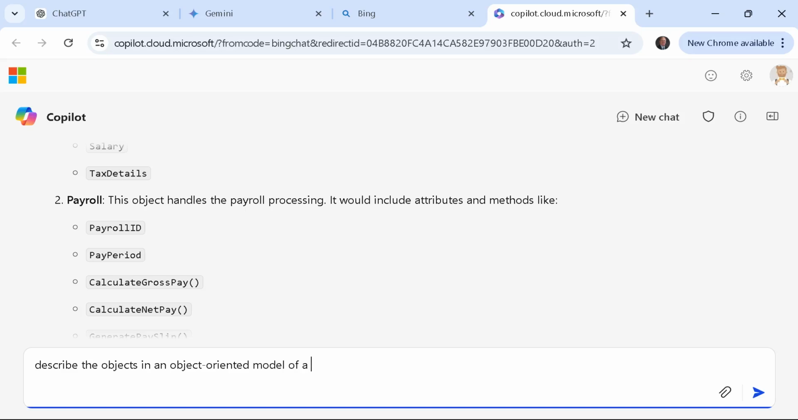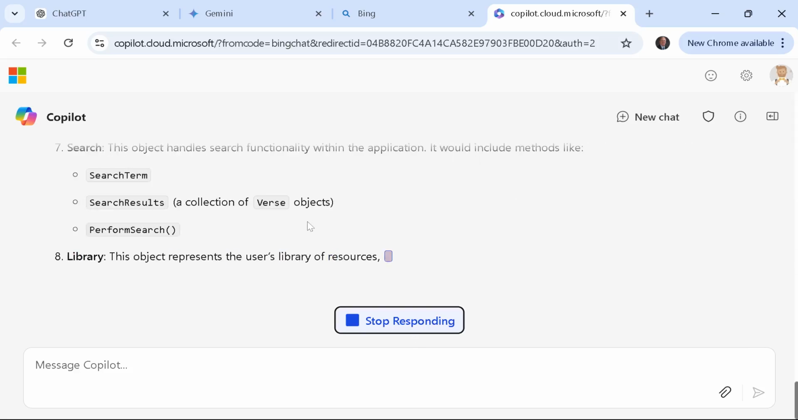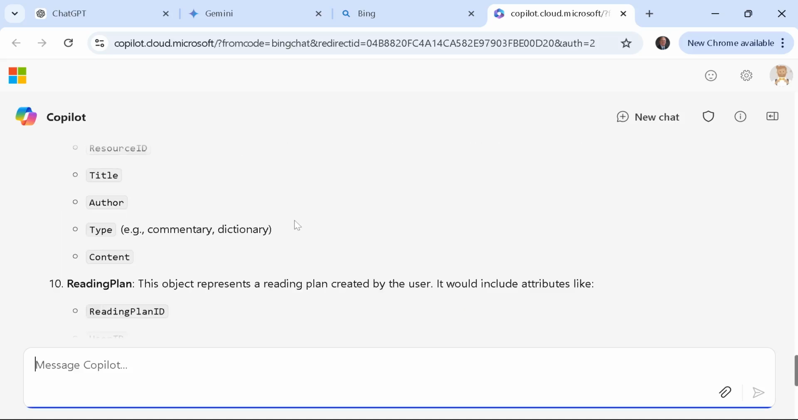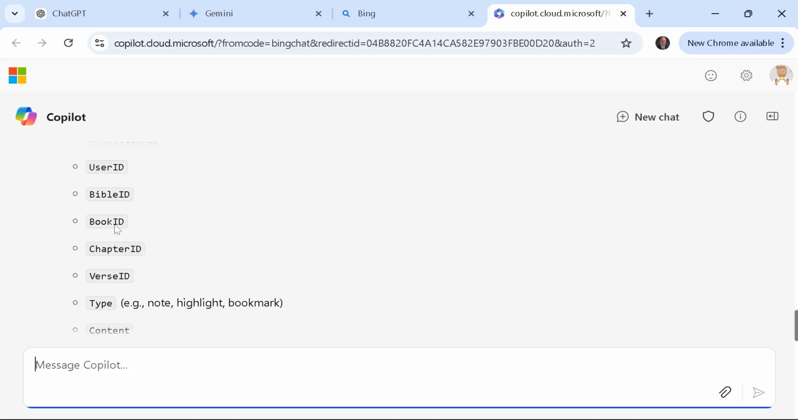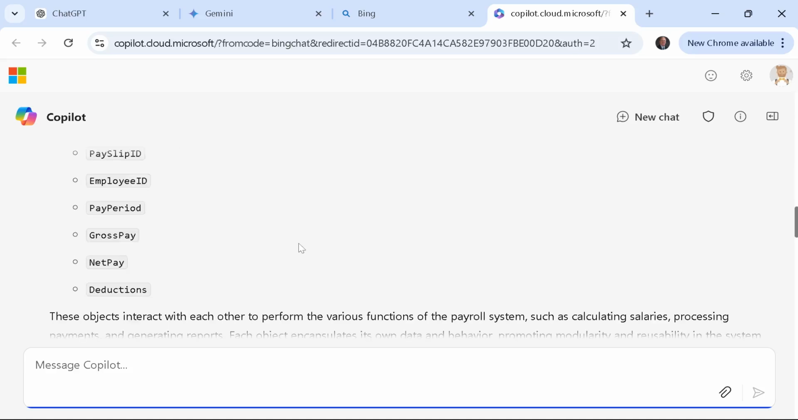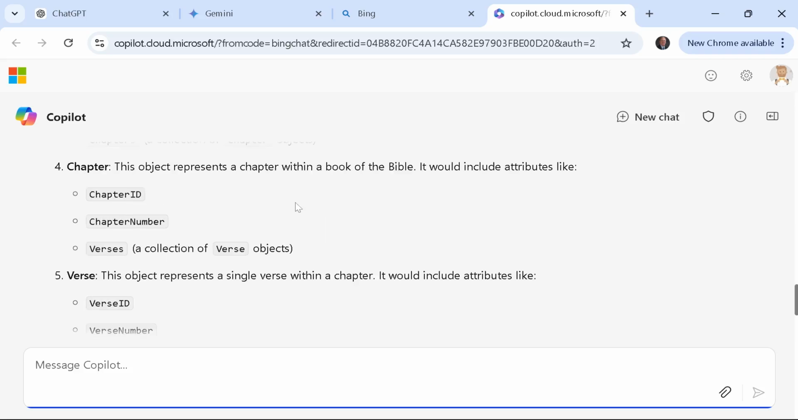Or I could say, let's say I try Bible reader, like Logos. User, Bible, book, chapter, annotation, search, library. Look, it gives me lots of ideas for objects. Oh, a reading plan. I haven't even thought of a reading plan. Reading session. And so it came up with 10 objects. You don't have to use all of them, but if you're kind of lost on what objects would be involved, you're welcome to ask AI for objects.